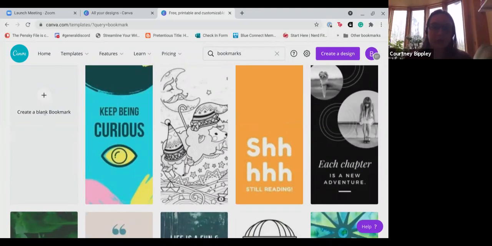You always have the option of starting from a blank template. The benefit to that is that it's pre-sized. So if you're trying to make a social media post or a postcard or a bookmark, and you're not exactly sure how big it needs to be, starting from a template that is just a blank one can be really helpful. You don't have to worry about sizing it.